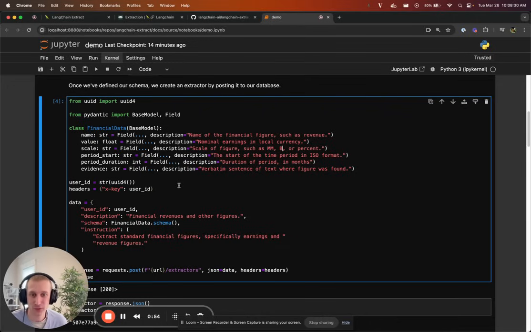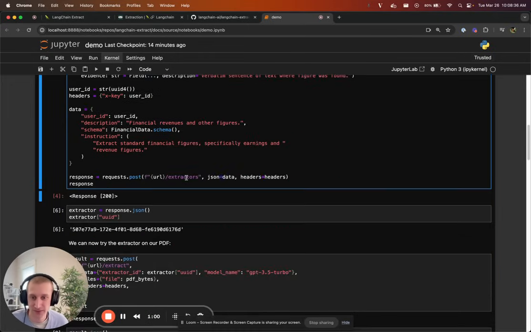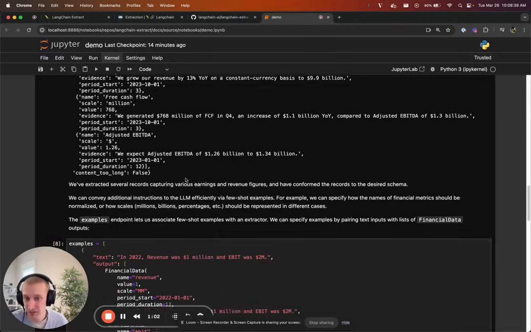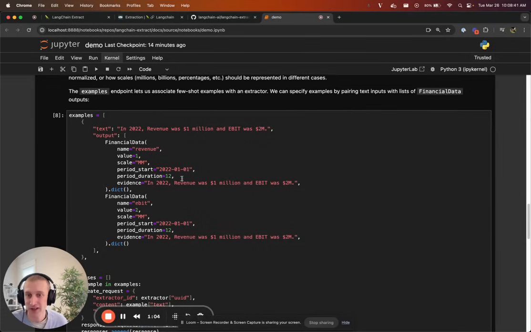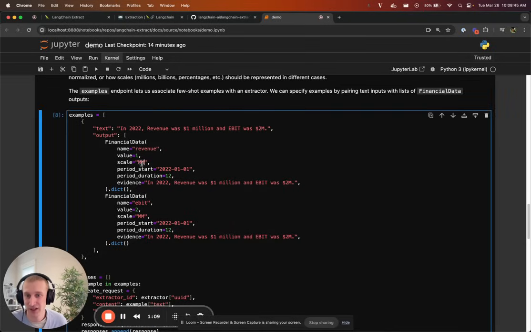But before reaching for a larger model, we can actually make progress just by providing some few shot examples and letting the model do some in-context learning. I've prepared some here. This is just one example with two records. So we say revenue is 1 million, EBIT was 2 million. And we just tell it to use the abbreviations and maybe format the names as lowercase.